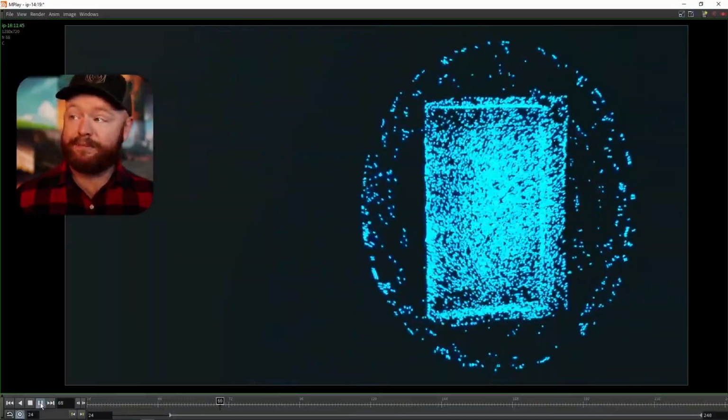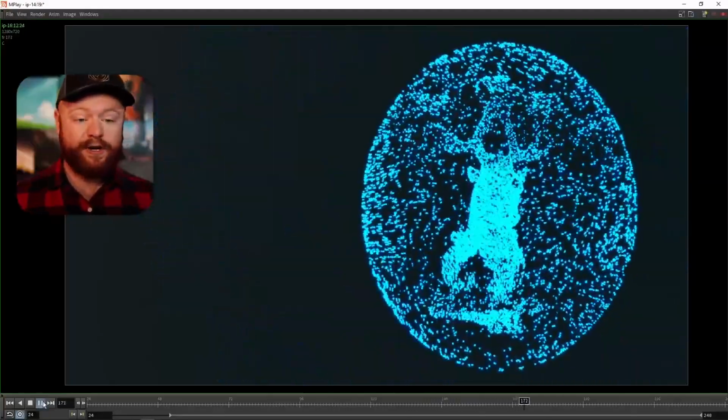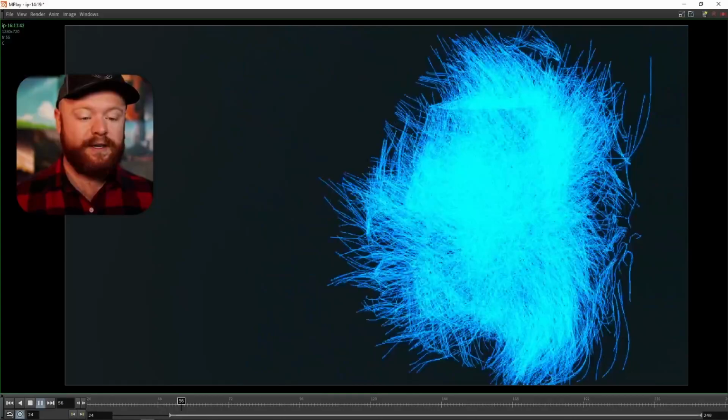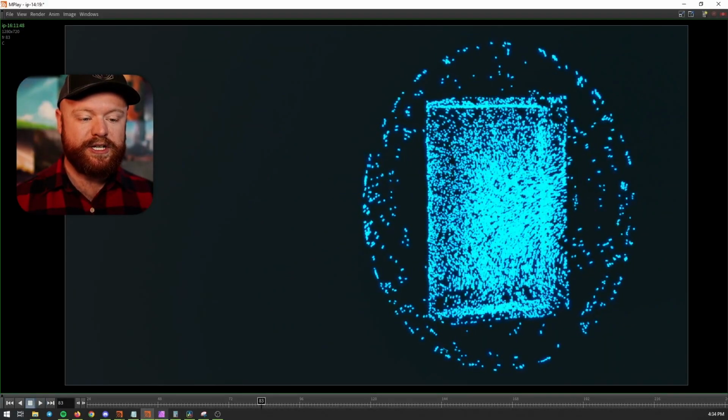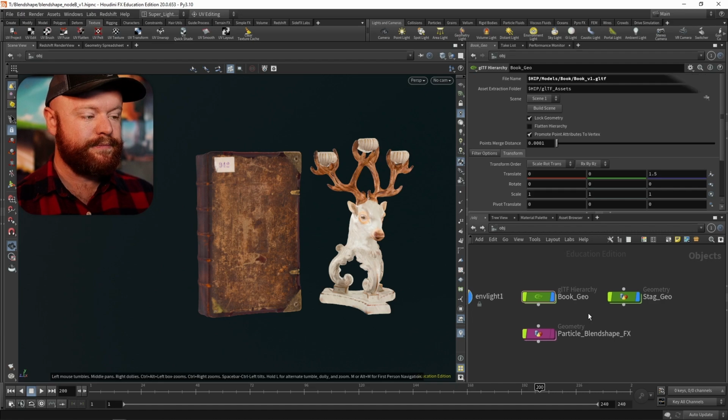Not only that, but the blend shapes node can also make things loop infinitely. So it's definitely something that every Houdini artist should know about. Let's now go into the GeoNet and take a look at what's happening to put this all together.